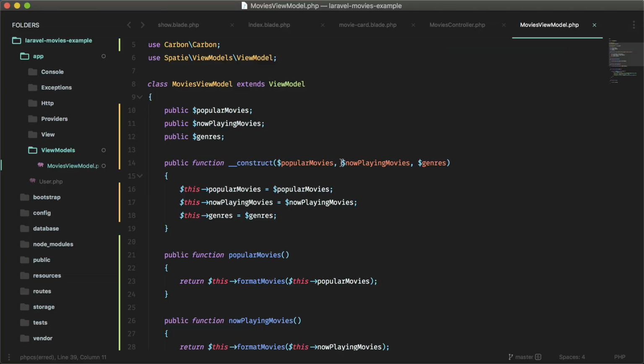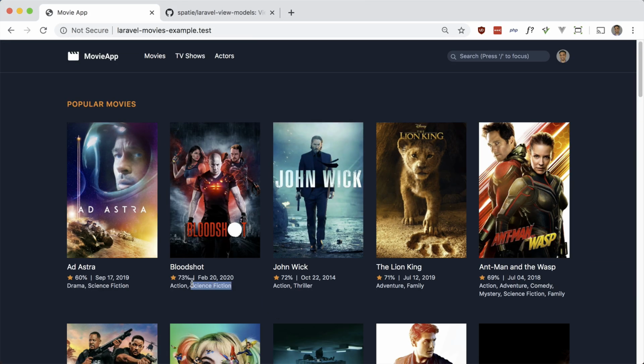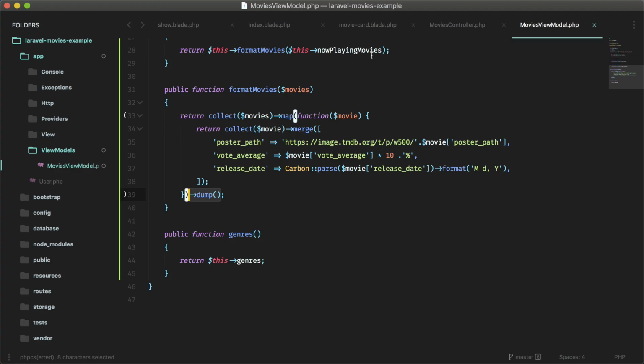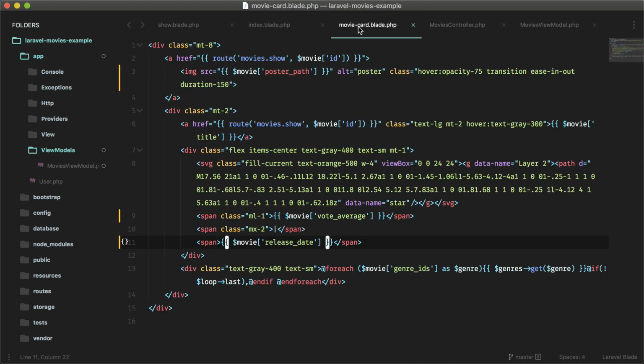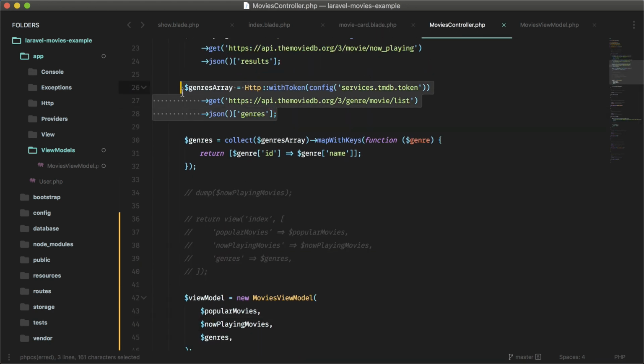Actually, you know what? I'm going to put that dump back because now we're going to work on the genres right here. So if you look at our component here, we are performing some logic to display the genre in a comma separated way. So let's go ahead and move this logic to the view model. So if you look at our controller, this is where the genres array is coming back, and this is just a list of all genres in the API. And then what I do is transform that so that we have a collection with an ID and the genre name.